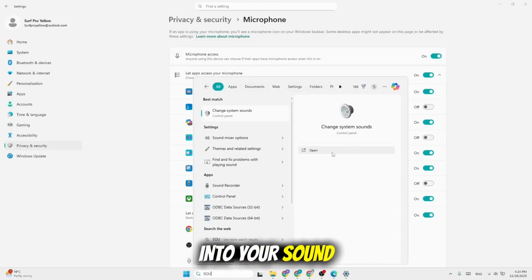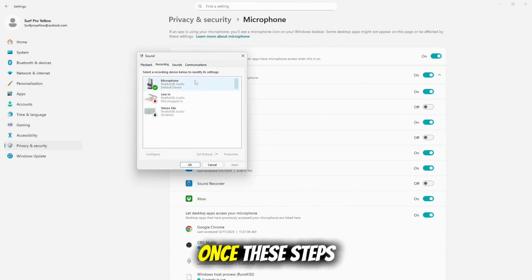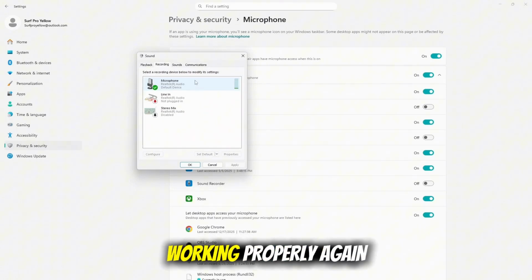After that, go into your sound settings, navigate to Recording tab, and make sure your microphone is enabled and set as the default device. Once these steps are completed, launch Arc Reader, select the correct microphone in the game settings, and your voice chat should be working properly again.